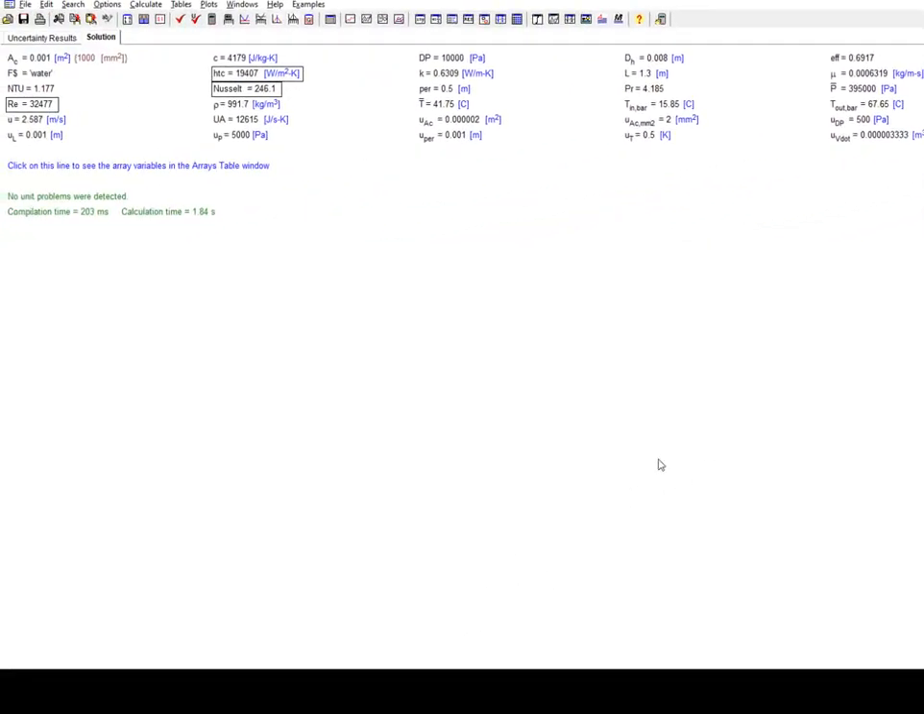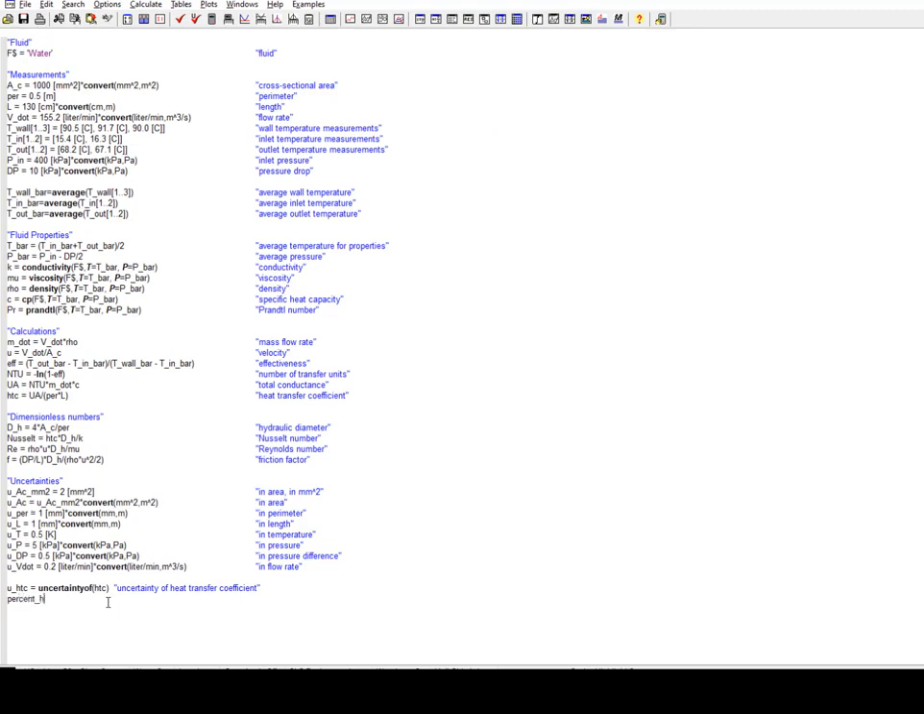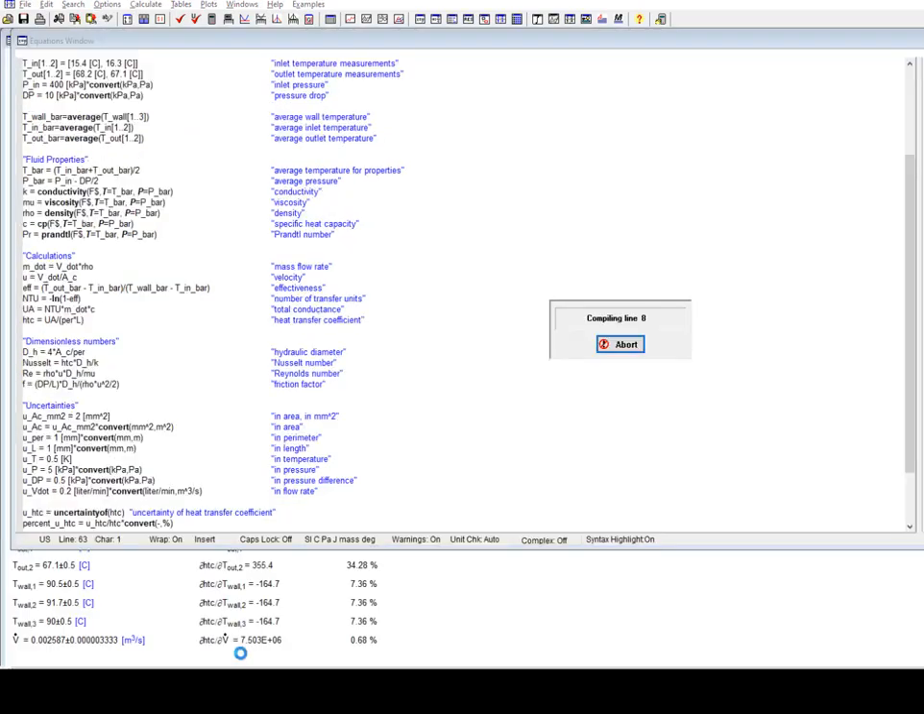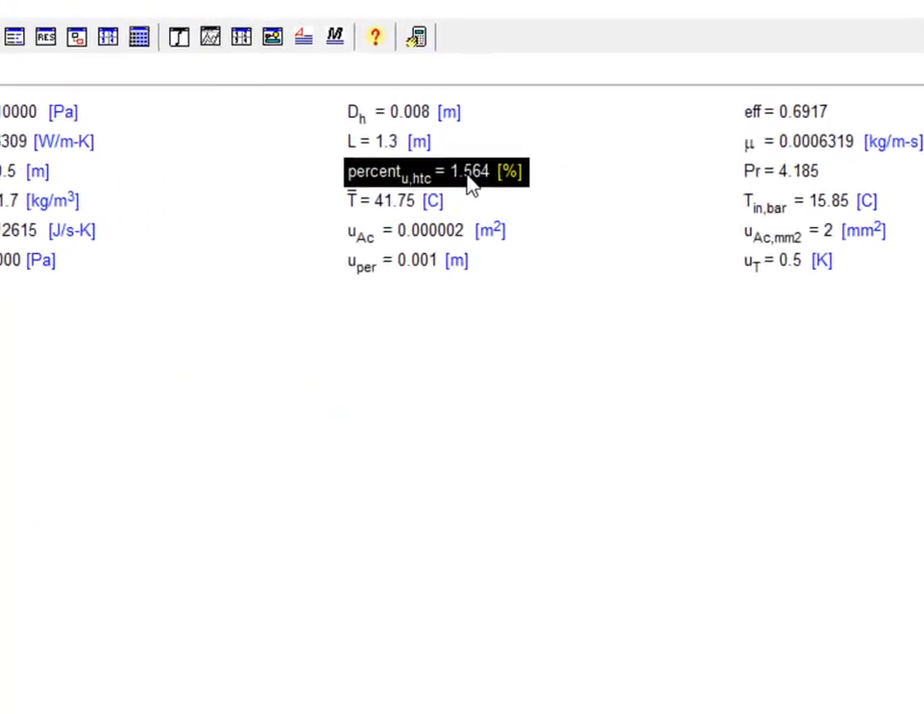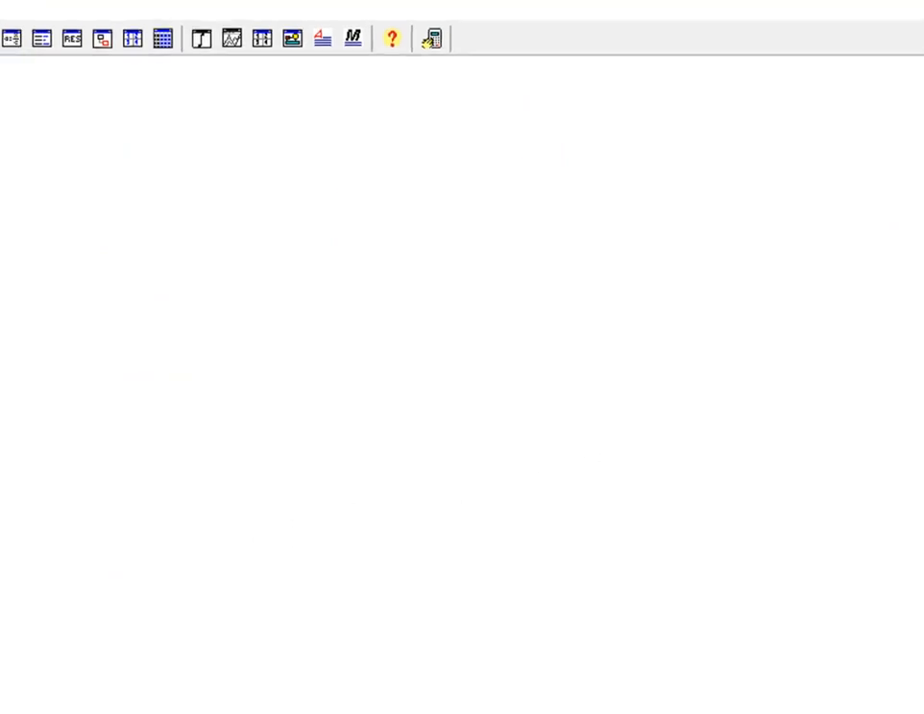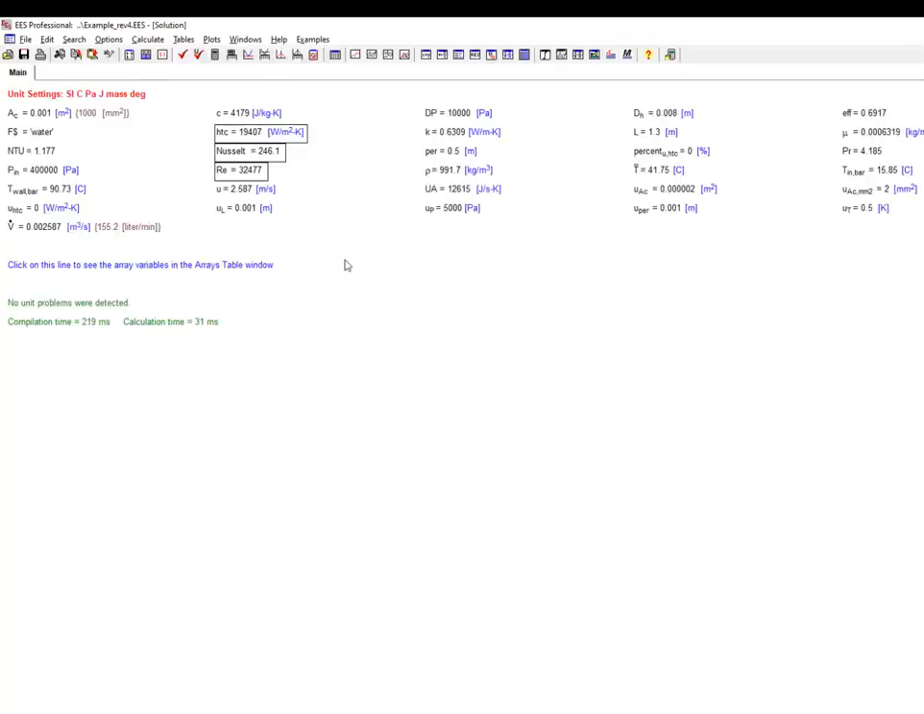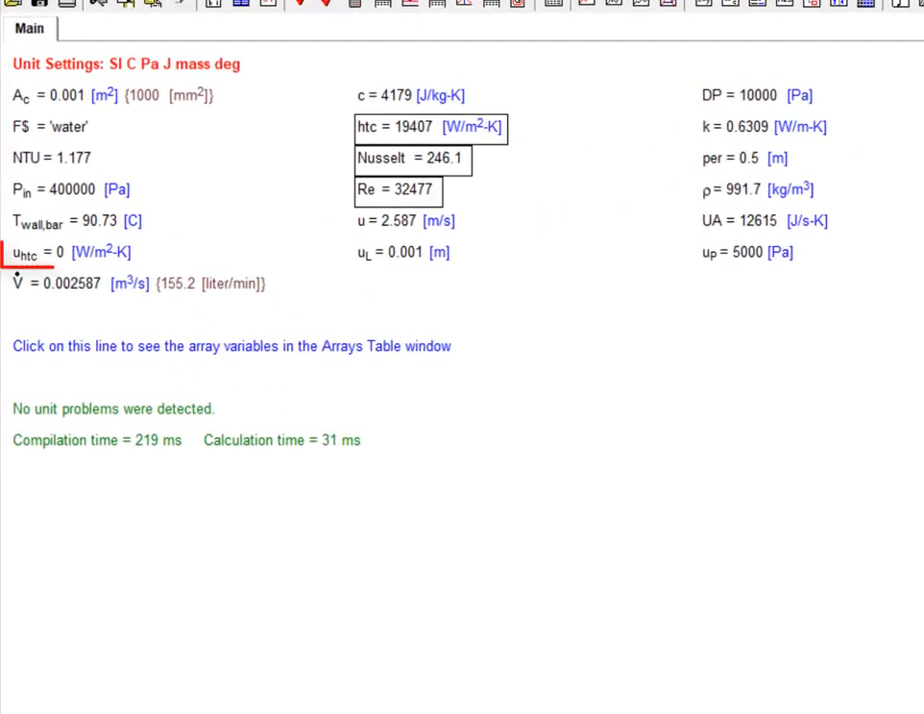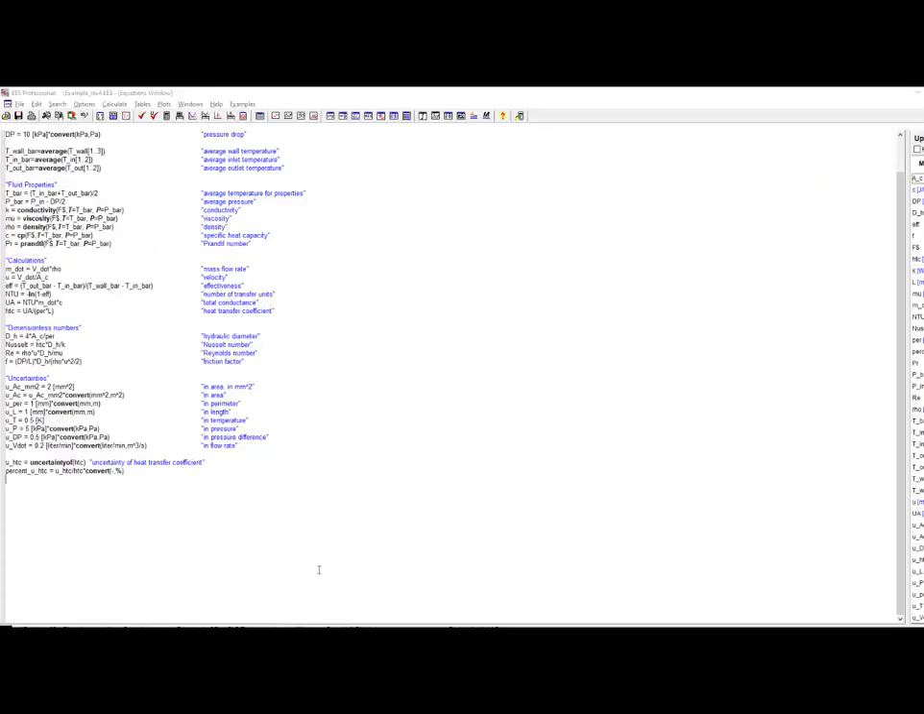And I can use this result then to calculate things like what is the percent uncertainty in the heat transfer coefficient, which I'm doing here. And that leads to a percent uncertainty of about 1.56%. So note that the value returned by the uncertainty of function is going to be 0 if you initiate the calculations without using the uncertainty propagation command. So if I just use calculate, I'll get 0 because it didn't actually do the calculation of the uncertainties. If I do uncertainty propagation, then I'll get the actual uncertainty.